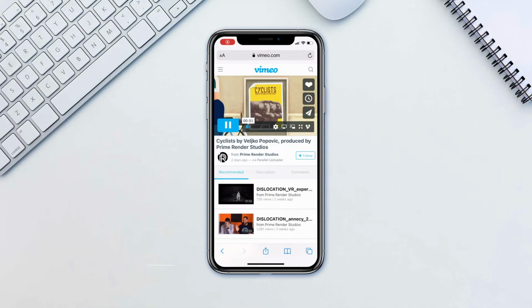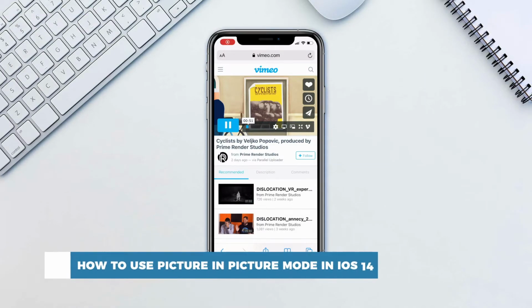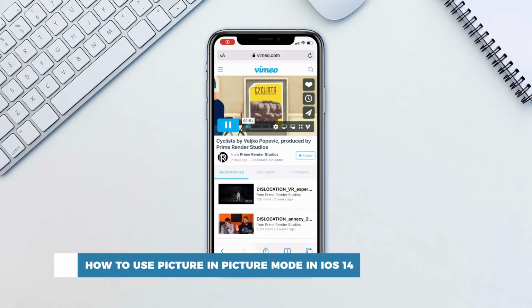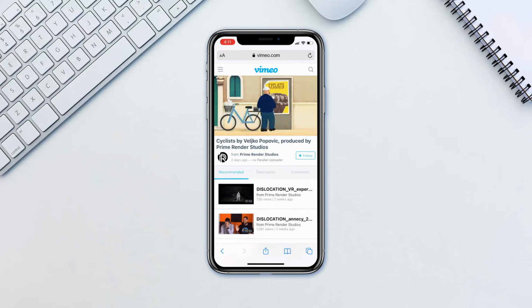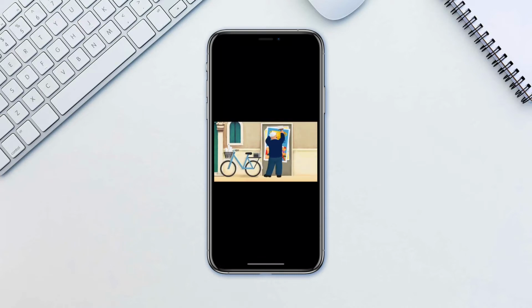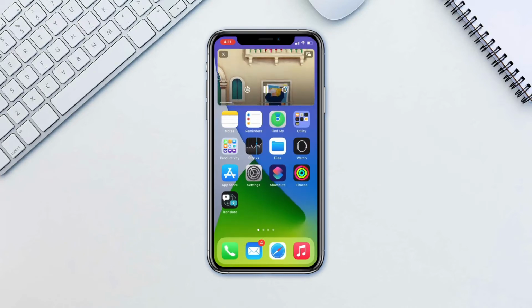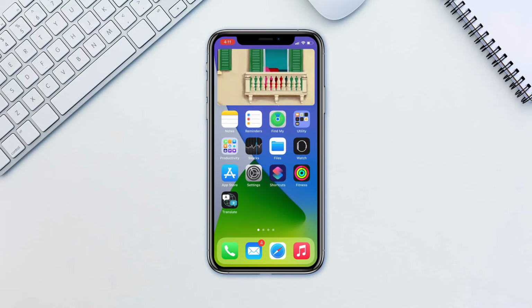In this tutorial you will learn how to use picture-in-picture mode in iOS 14. iOS 14 brings the picture-in-picture mode that works the same way as on the iPad. Simply start watching a video in any of the supported apps such as Safari, Apple TV, FaceTime, Music, and so on. And while watching the video, tap on the picture-in-picture mode. Alternatively, just going home from full screen should enable the picture-in-picture mode.